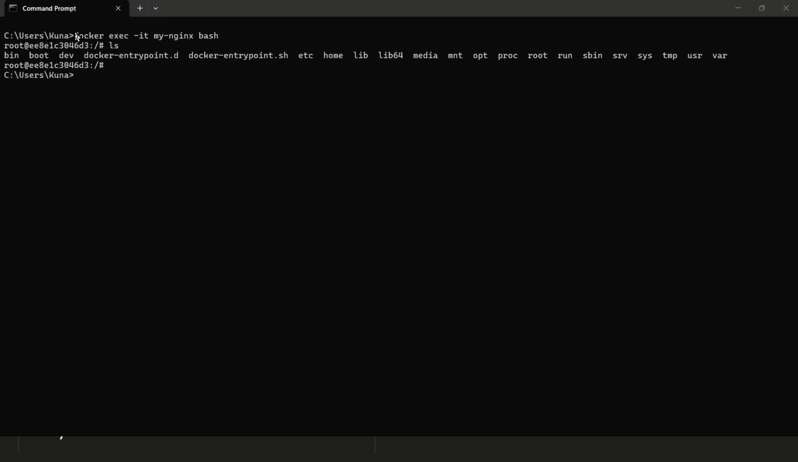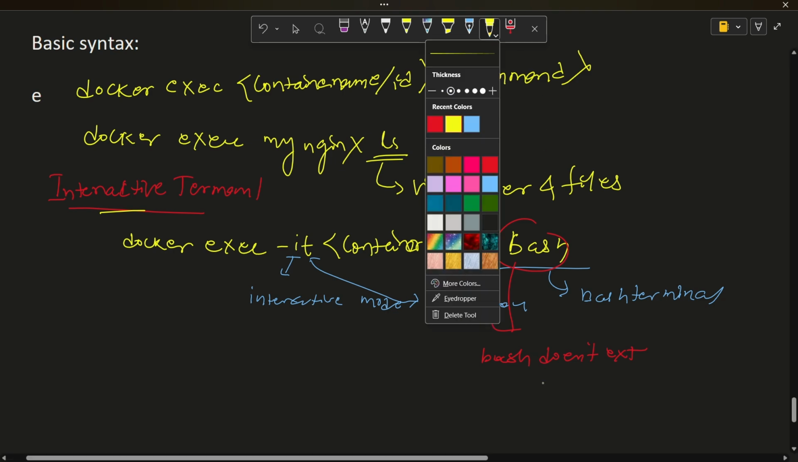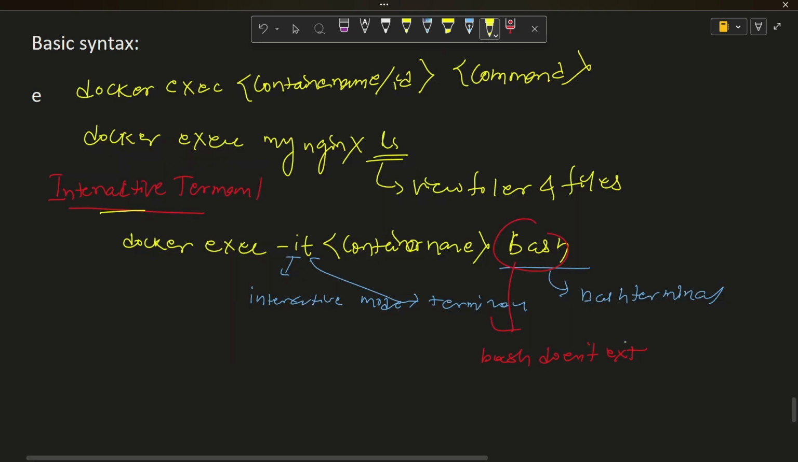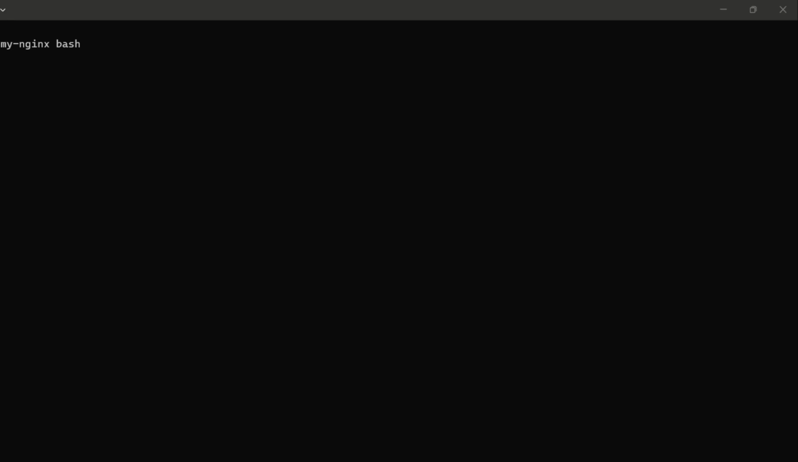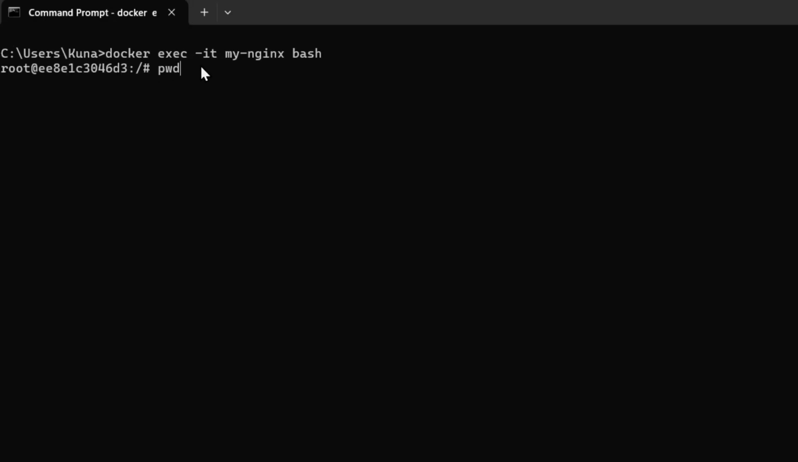And basically we are inside a Linux terminal, not inside a Windows terminal. While executing this command, if you find an error like does not exist, then you can simply add sh in place of bash, because some images do not include bash, so we can just open the shell. Let's verify, this is the command to view which directory it opened. So you can see it is the root directory.